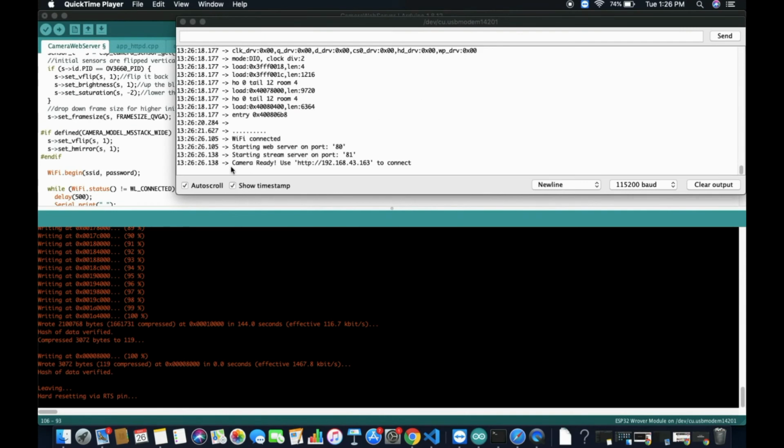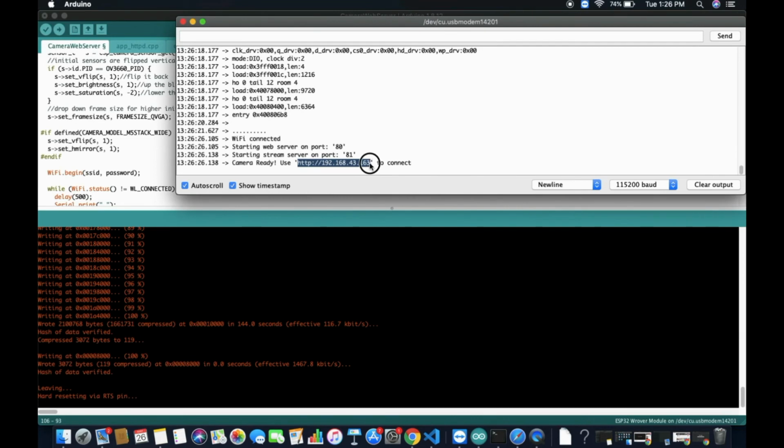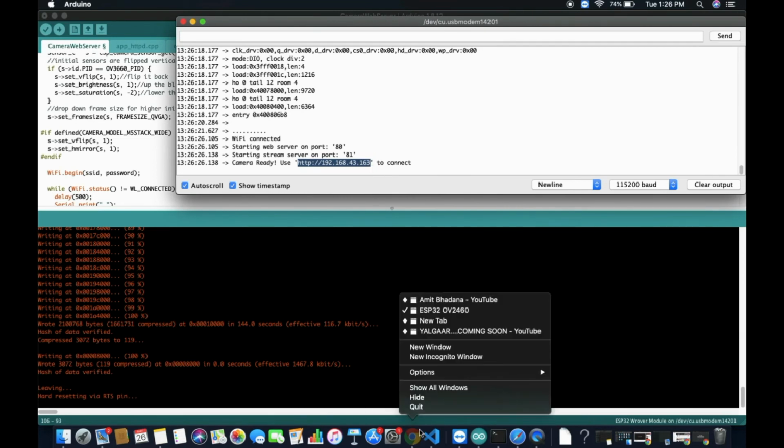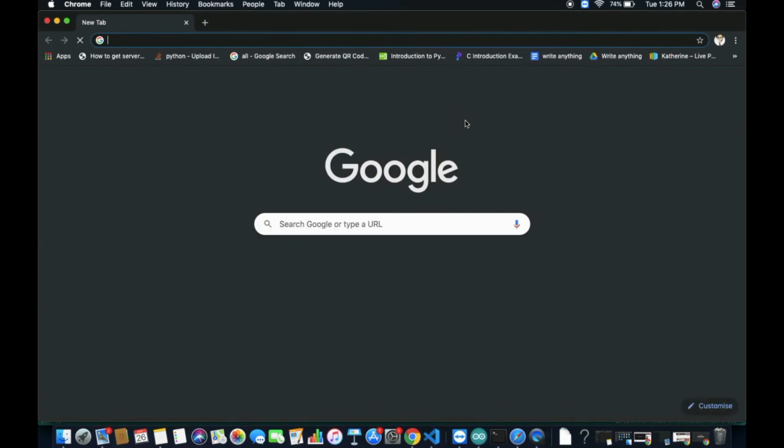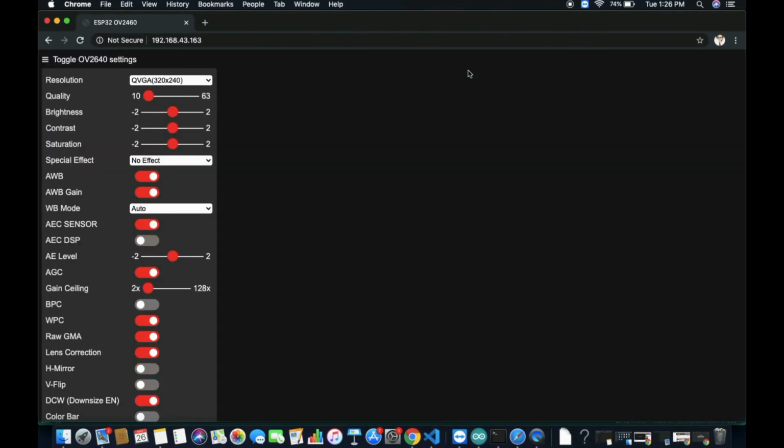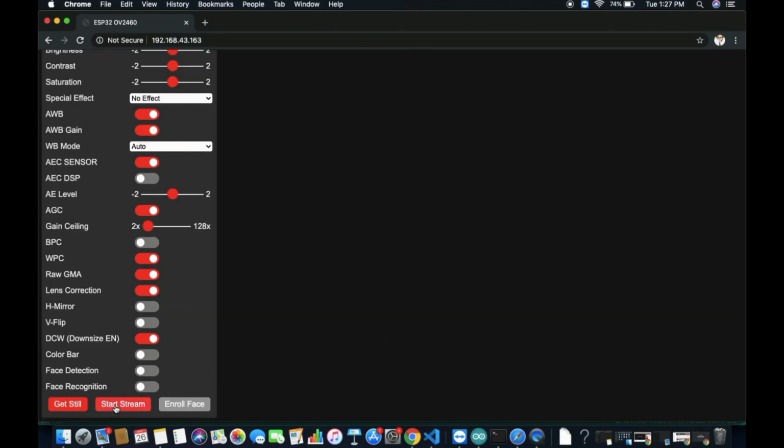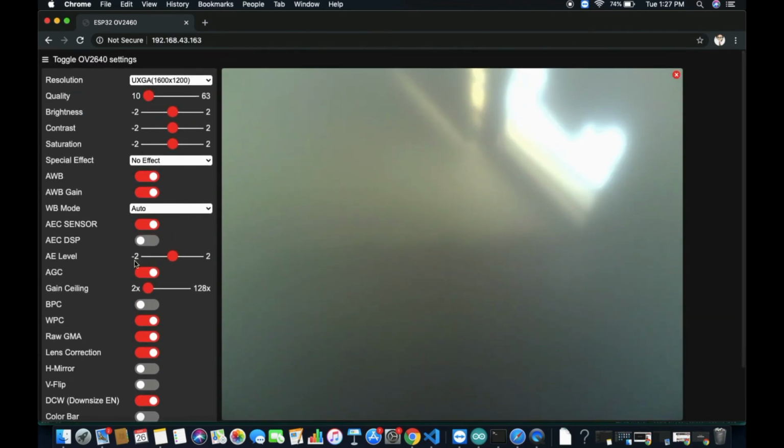Once you click on the reset button, you get this. So we will just copy this IP address and open it in our Chrome. So as you can see, we got it streaming. So this is where you can start streaming.